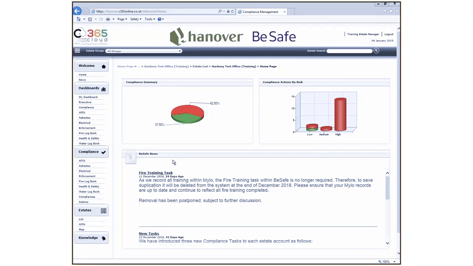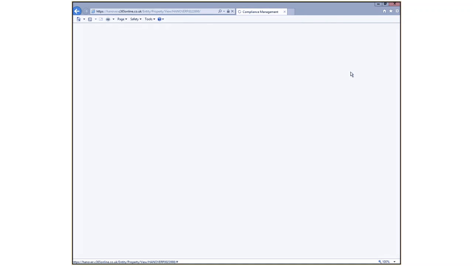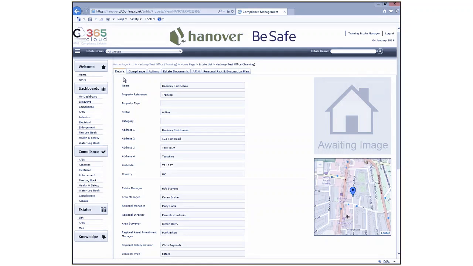Once you are logged into BeSafe, to action a compliance task, you will need to first search for your estate. To do this, click in the Estate search bar and type in your 4-digit estate code. Then click Search. The details of your estate will then be displayed in the main BeSafe screen.